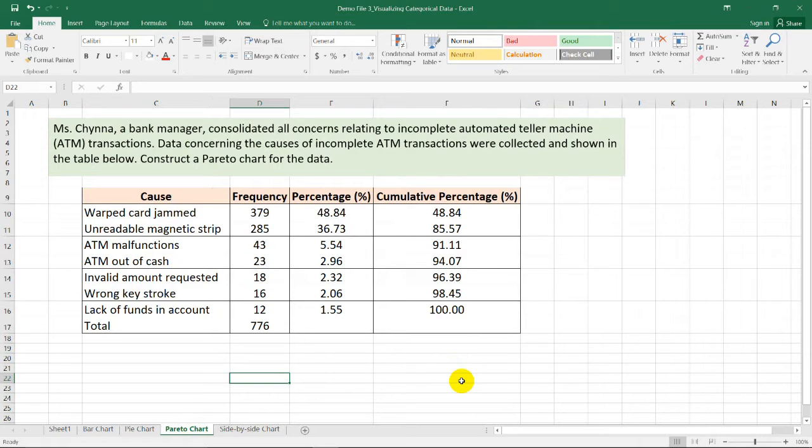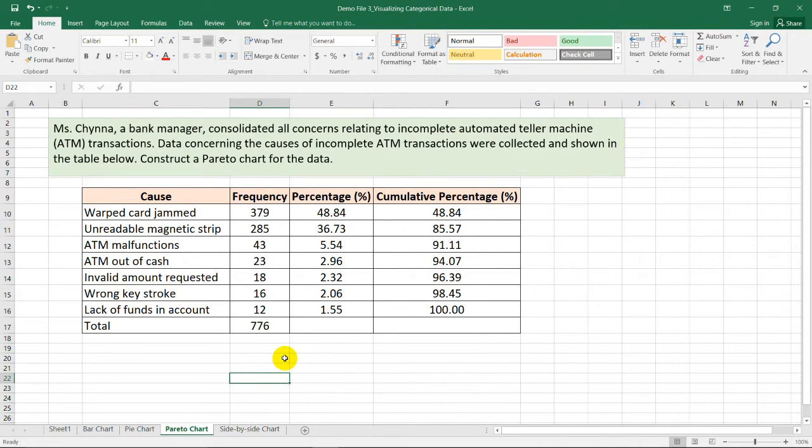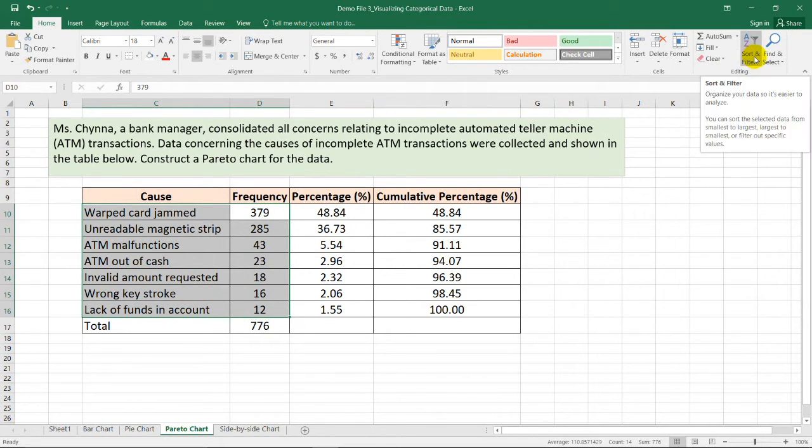If you want a detailed discussion about the Pareto chart, you can check my playlist, my statistics playlist, specifically visualizing data. Now, we all know that we need to arrange the frequency in descending order because that's one of the things that we need to remember whenever we construct a Pareto chart. Here, it's already arranged in descending order, but if it's not, you can always select the sort and filter function of Excel to rearrange this in descending order.